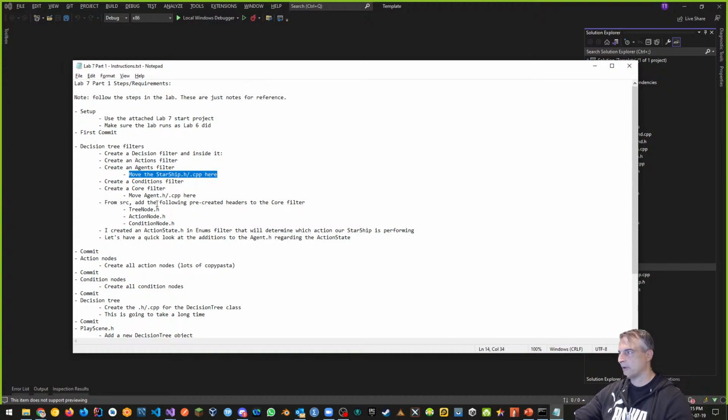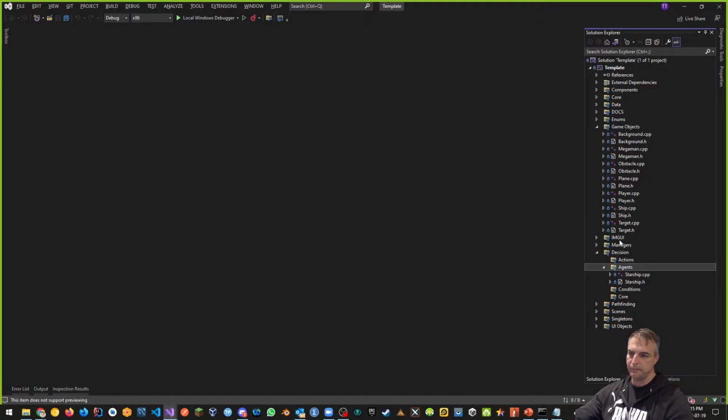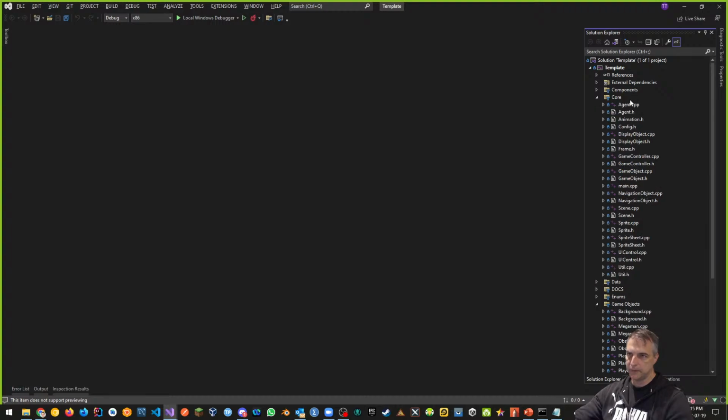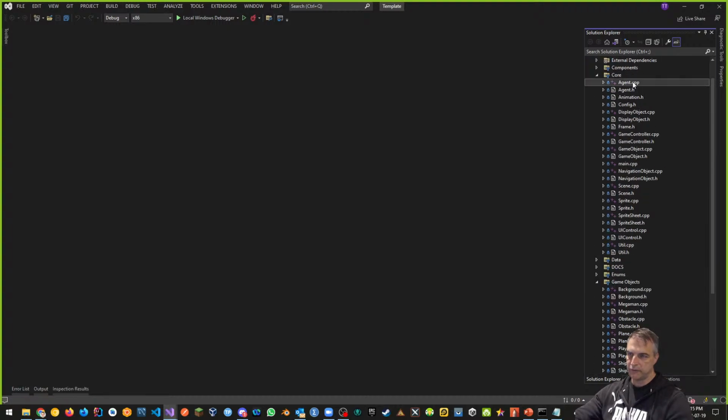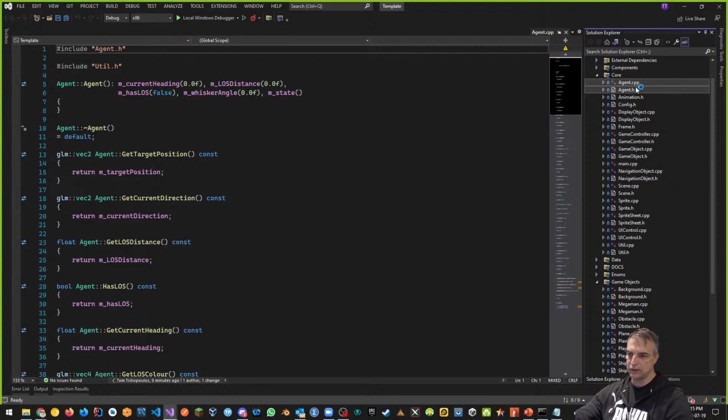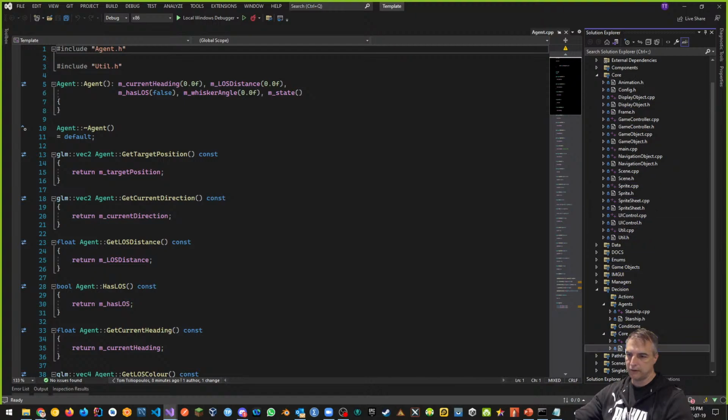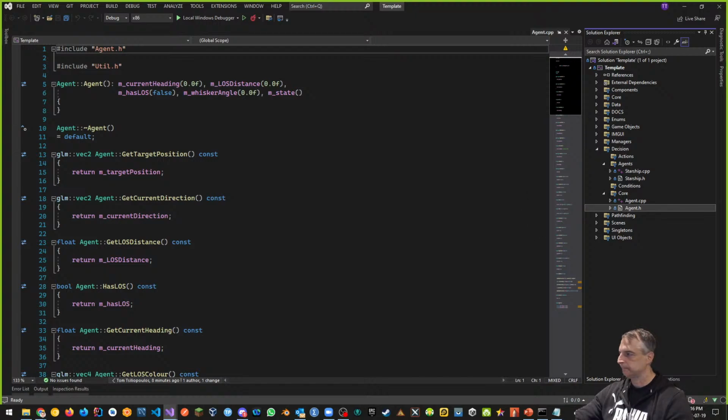And next, we're going to move the agent.h and .cpp into the core filter. So again, remember where agent is. Agent should be in core already here. What we want to do is take it from the core application and move it into our core filter down here. So we're just going to drag and drop it from here down to here. And we're doing this so we can play with all this stuff if we need to right in here. So that's kind of what we've done so far.